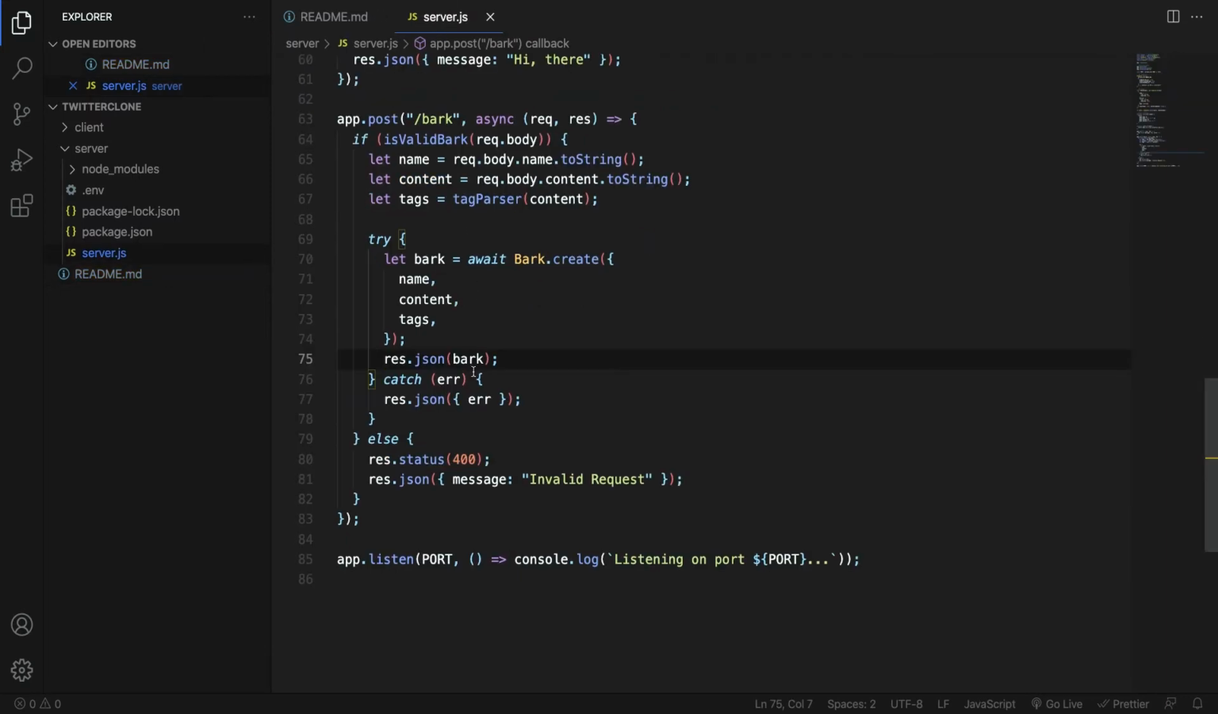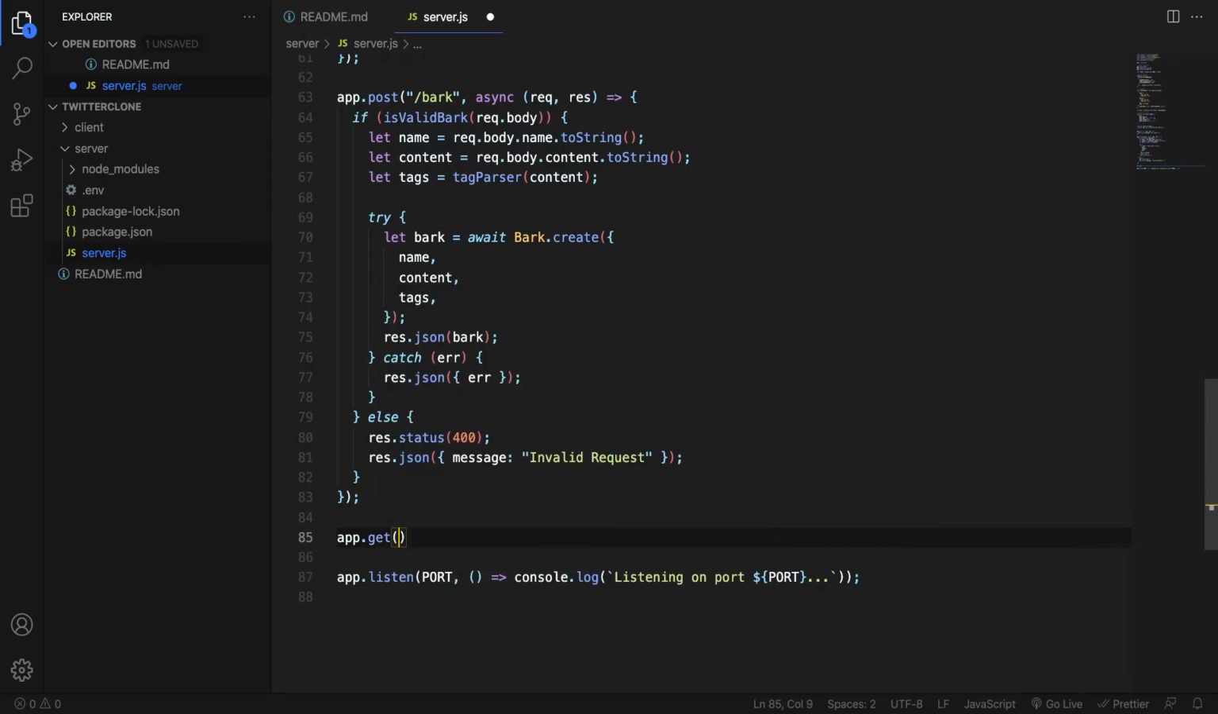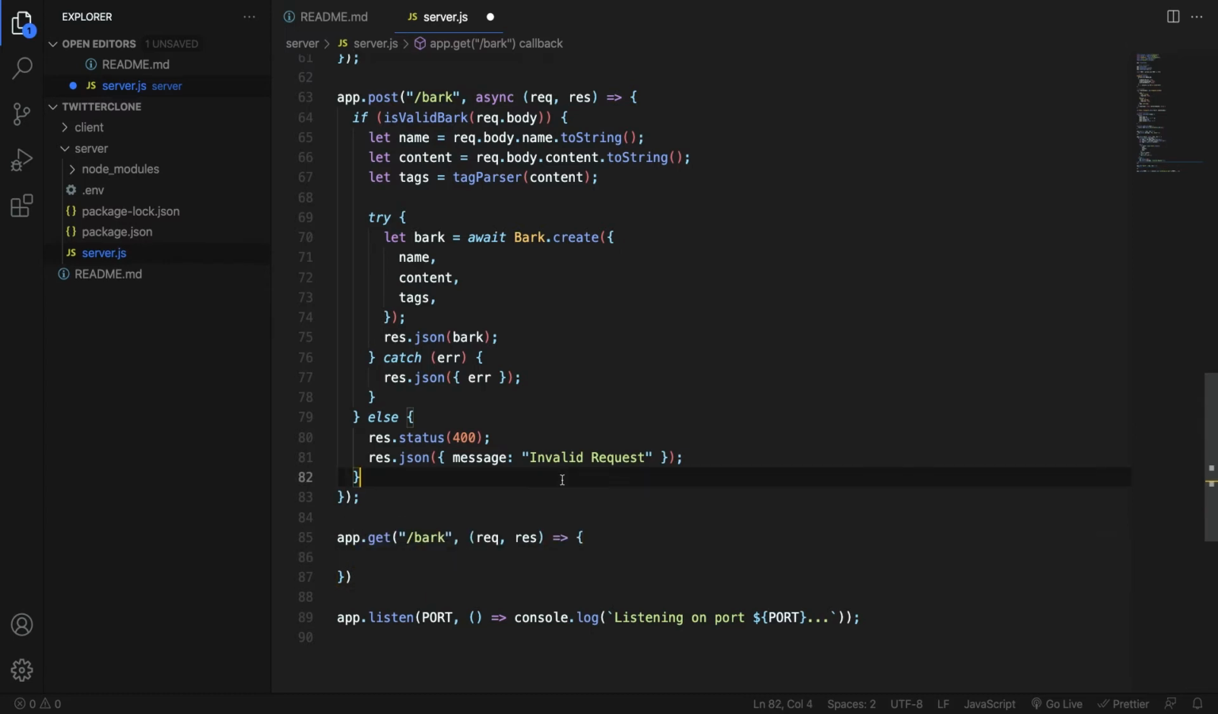Okay, let's try and create that. app.get, because it's going to be a get request. The endpoint is going to be /bark, and as always, I take in a request, a response. And in here, I'm going to do something. So for now, let's just return all of them and see if this works correctly. So let's see how we can do that.